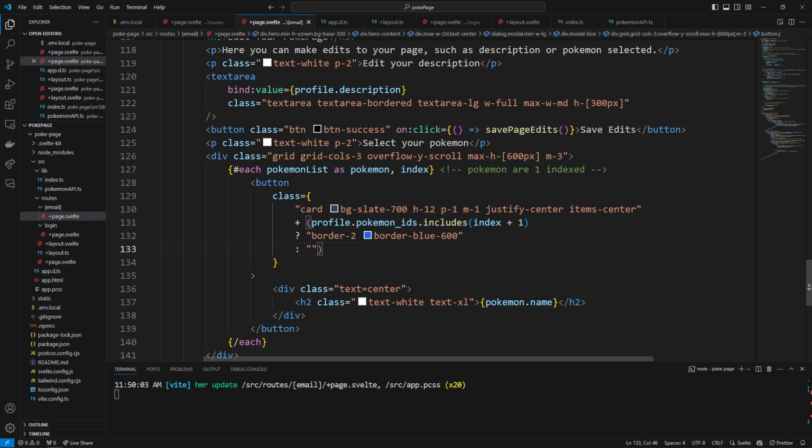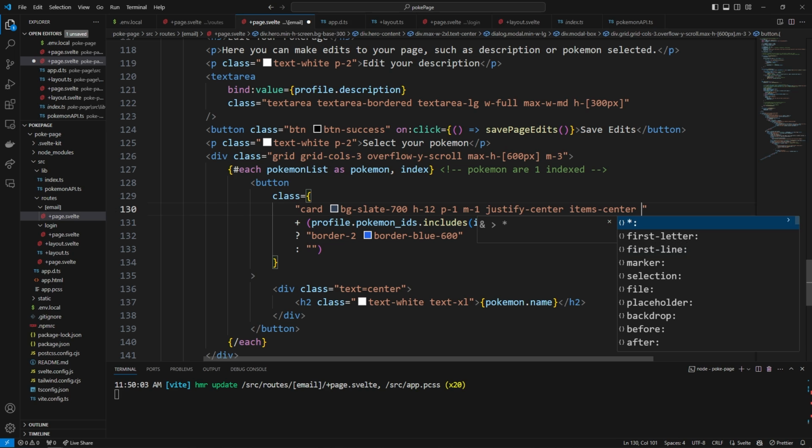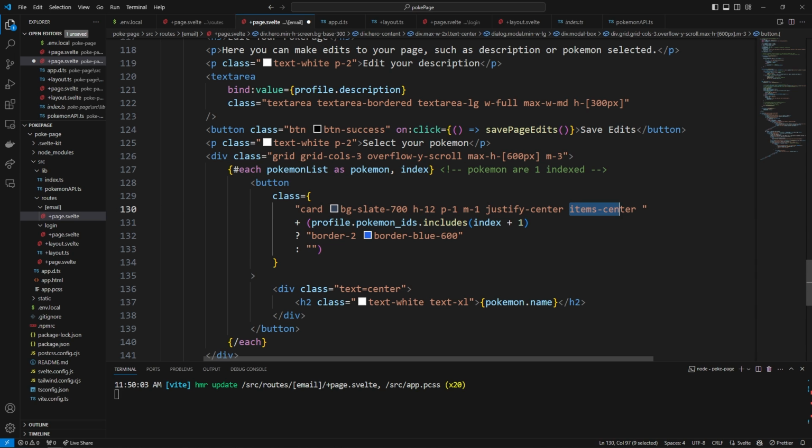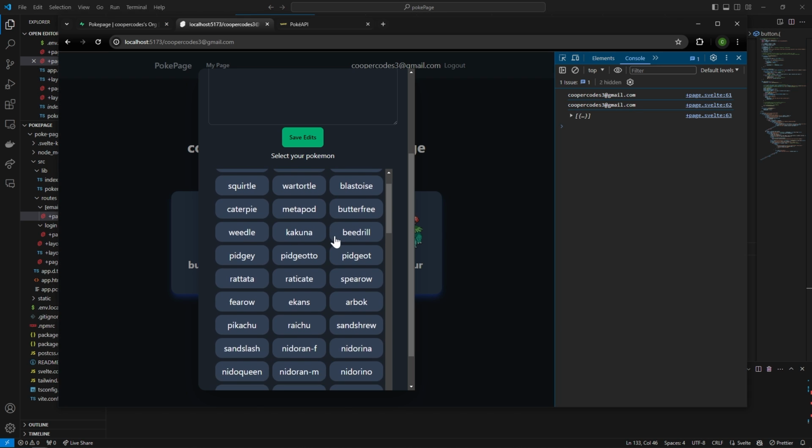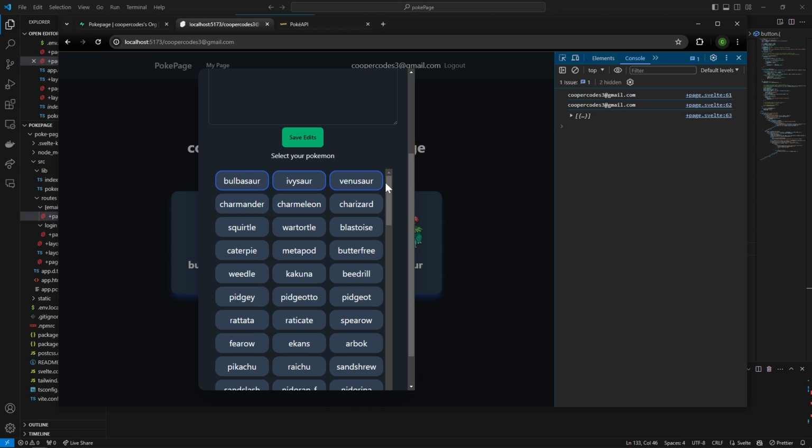So make sure to save that change and we can go take a look. Oh, I messed up again. Here we have to go and add a space to the end of this because this item center needs a space to be separated from this new border right here. So make sure to save that. And now we can see all of our selected Pokemon are being shown here.